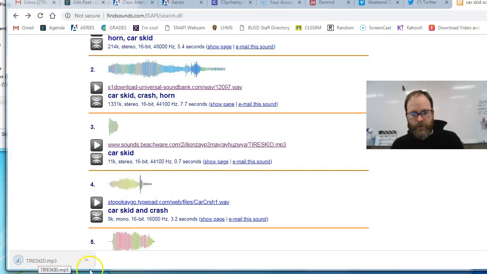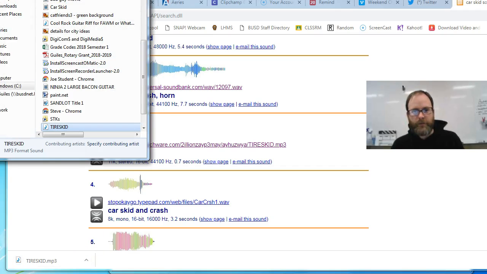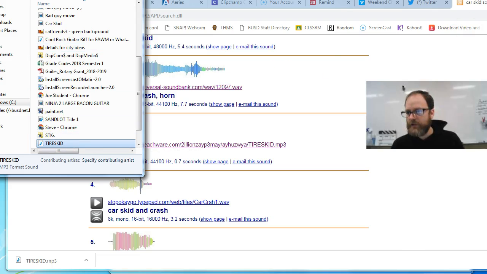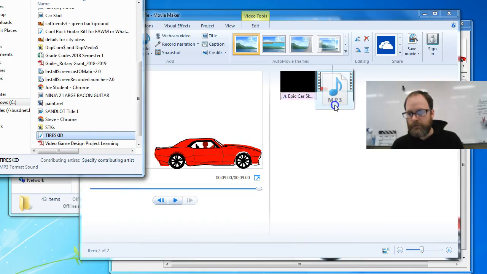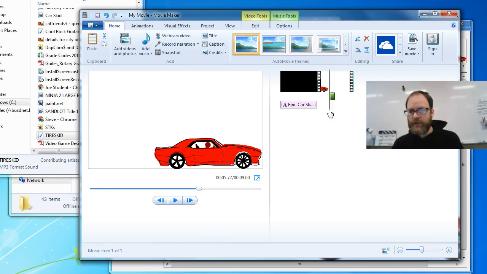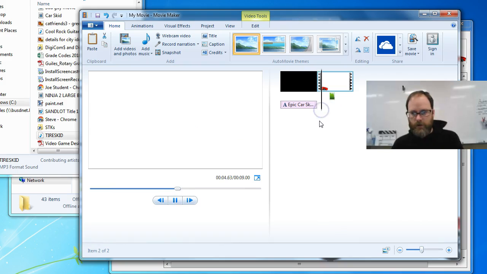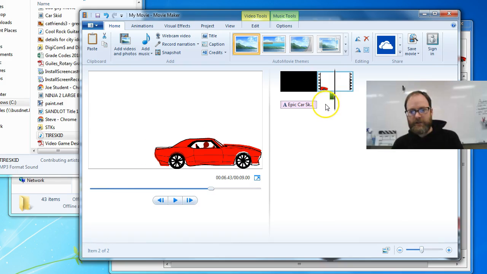I can see that it downloaded right here. And just to make it easier, I can say show in folder. It pops open the folder with that little tire skid. And then I go back and I drag it over here and I drop it in like this. All right, let's see how that works. Let's watch the video. Skid's a little late.